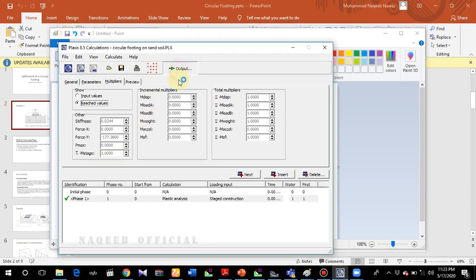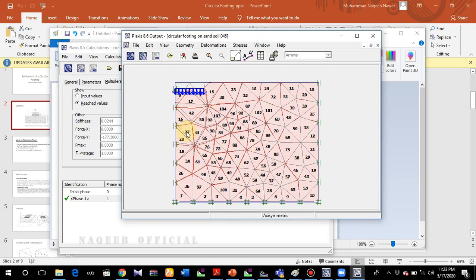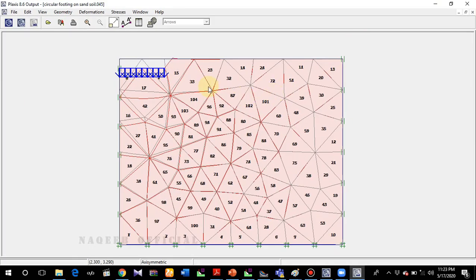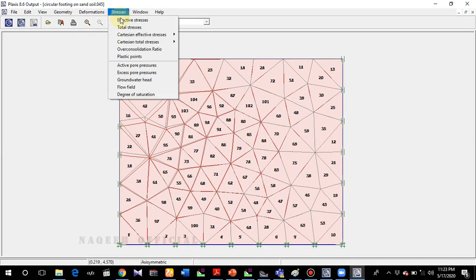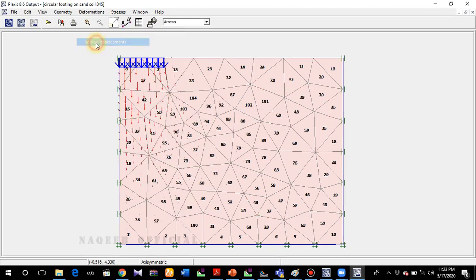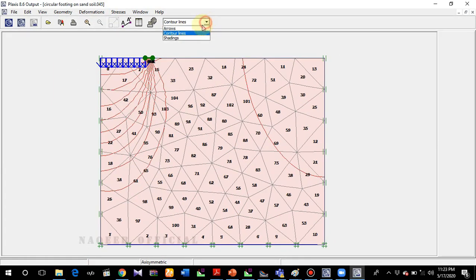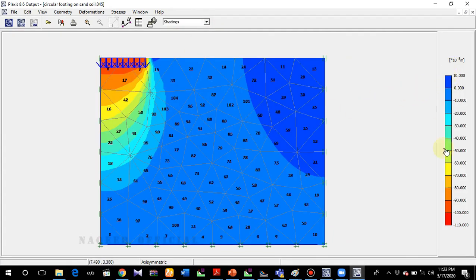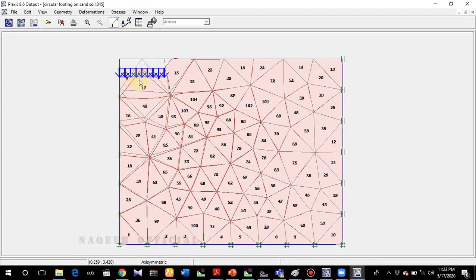Now we'll go to the output to check the further information. Now you can check the stresses, Cartesian effective stresses, deformed mesh, total displacement, and each and everything, vertical displacement. You can go to the contour shapes and then the shadings. You can check the values over here. This is, let's say, the deformed mesh. This is 0.1 meter displacement and it will be deformed like this.